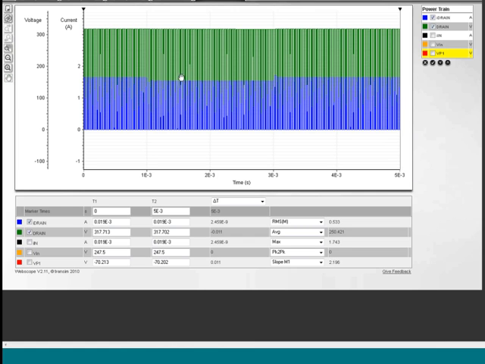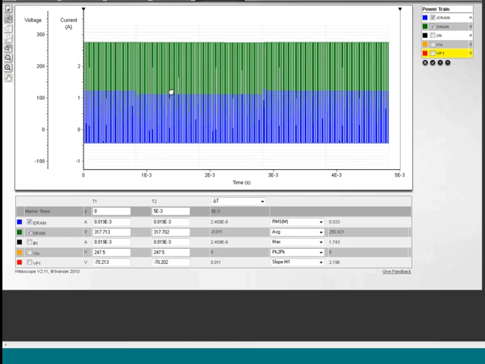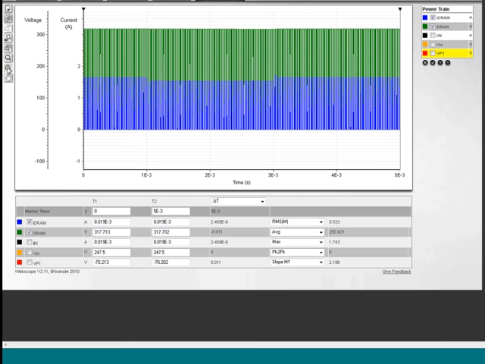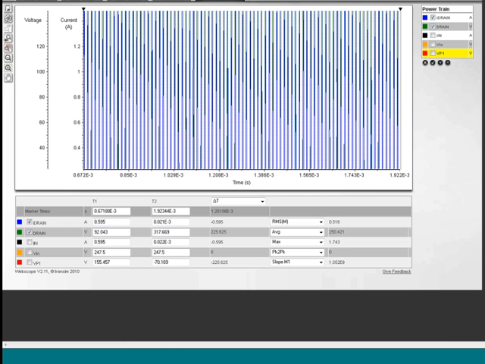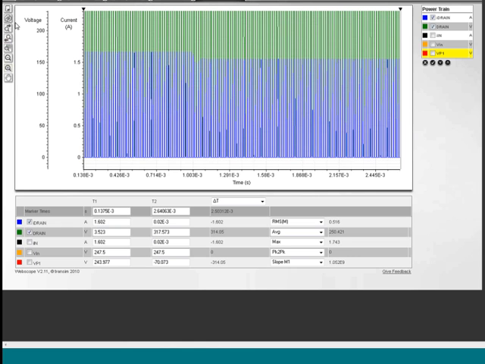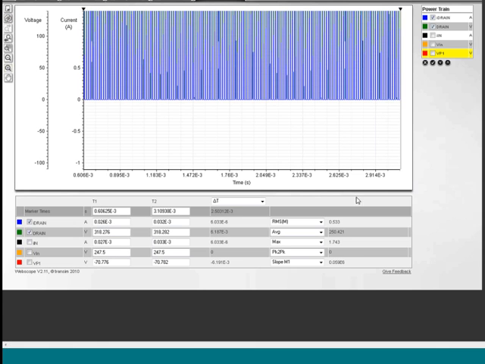I can also take my hand and drag the waveforms around. I can zoom in by clicking just zoom in. I prefer the drag method to focus in on what I want, but you can feel free to do whatever.